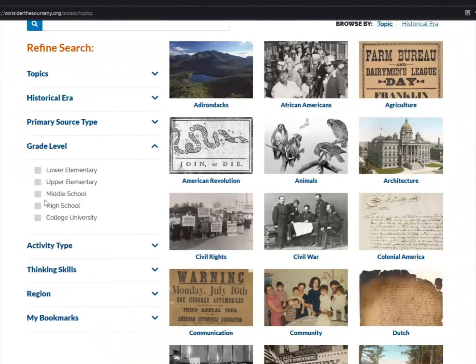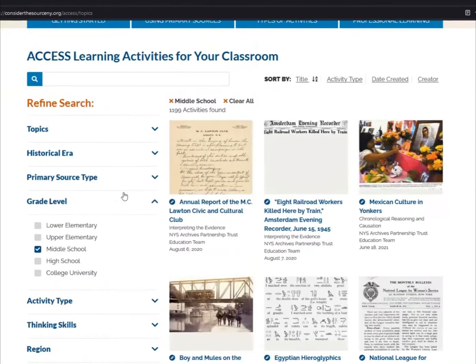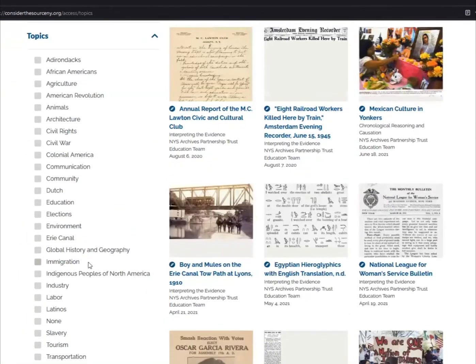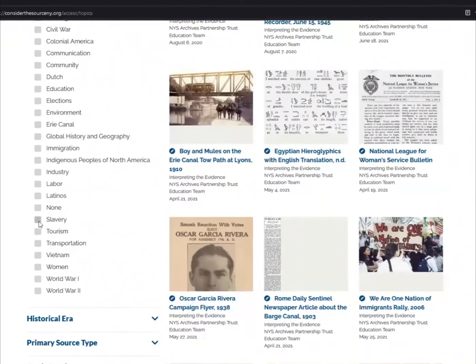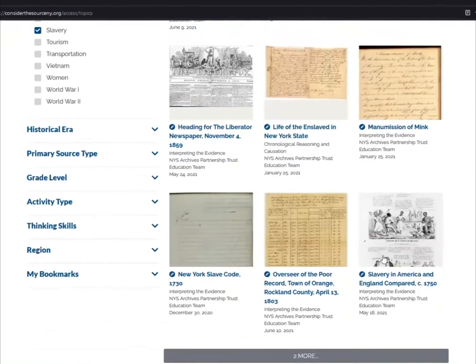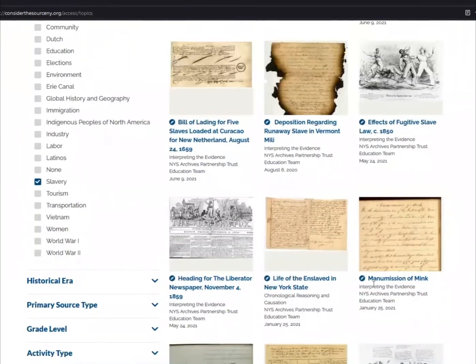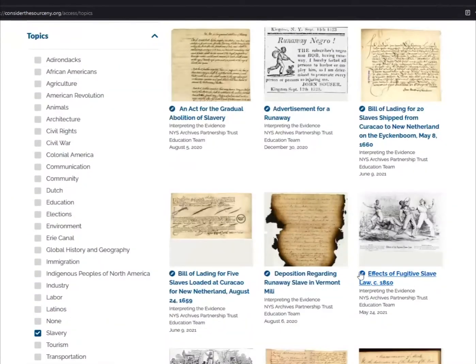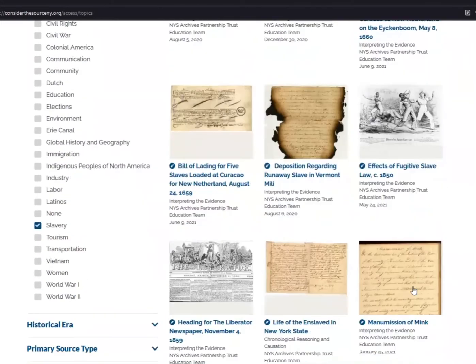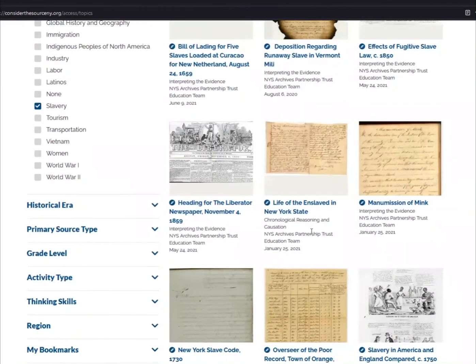We also have another big topic for middle school, which is slavery in New York. So not just slavery, but slavery in New York, and how it came to an end in New York, and what it was like for enslaved individuals in New York. Let's see here.